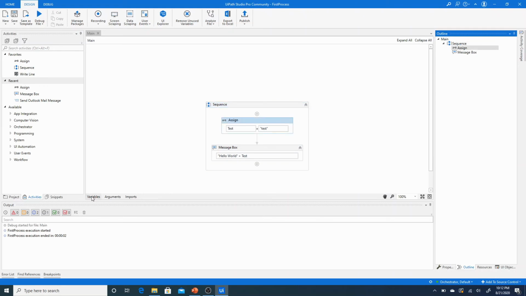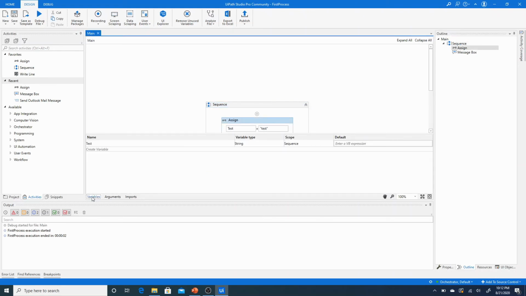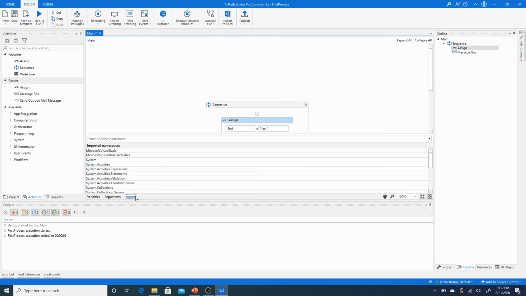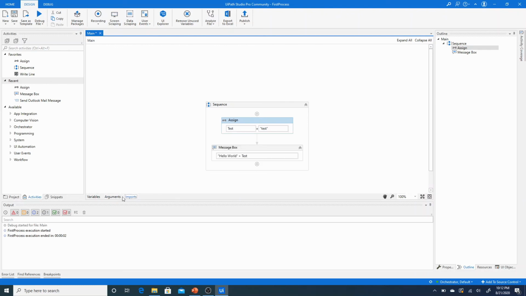And here you have three panels. First is variables, where you can create variables, and second is arguments. You can create arguments, suppose arg test, and it can have a direction of in and out, and the argument type is a string or whatever type you want. We will go through these variables, arguments and imports in later videos, but for now you can just see that if you want to create some variables or arguments, you can create them here.